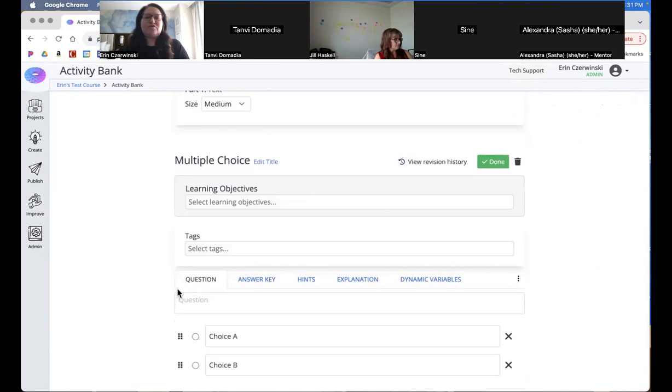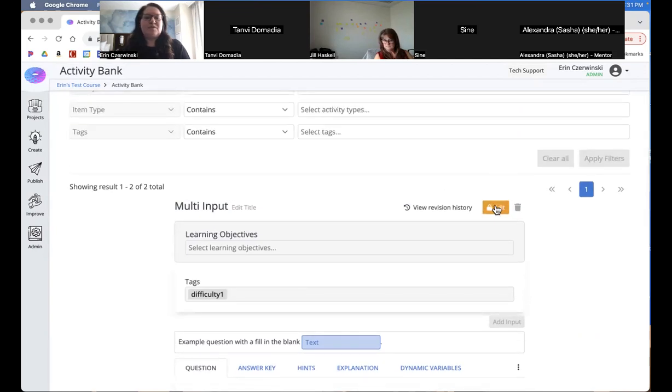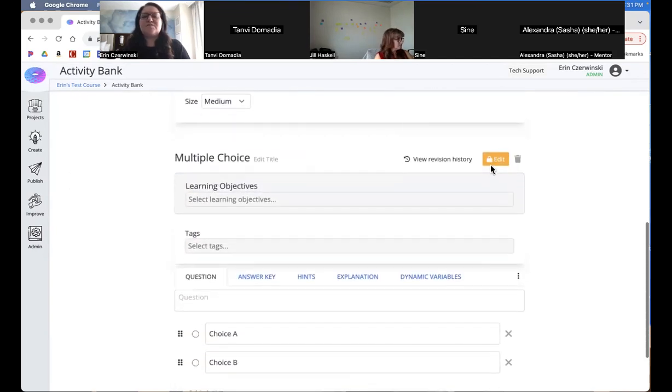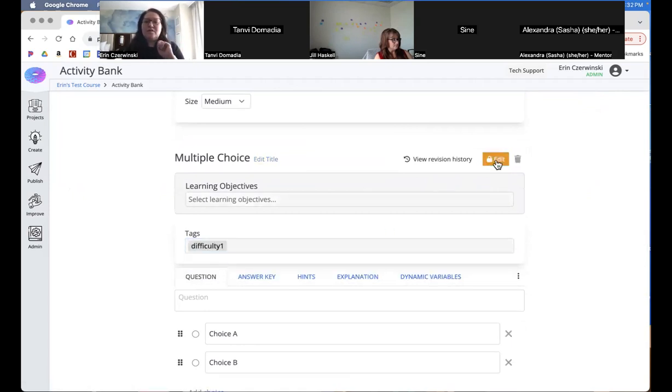By the way, once you have questions in the activity bank, you have to select this edit to edit them. It kind of locks them. And we have these locks in place so that multiple people could be building courses at the same time. And you want to make sure you don't undo someone else's work. So I'm going to tag this one with difficulty 1 as well.